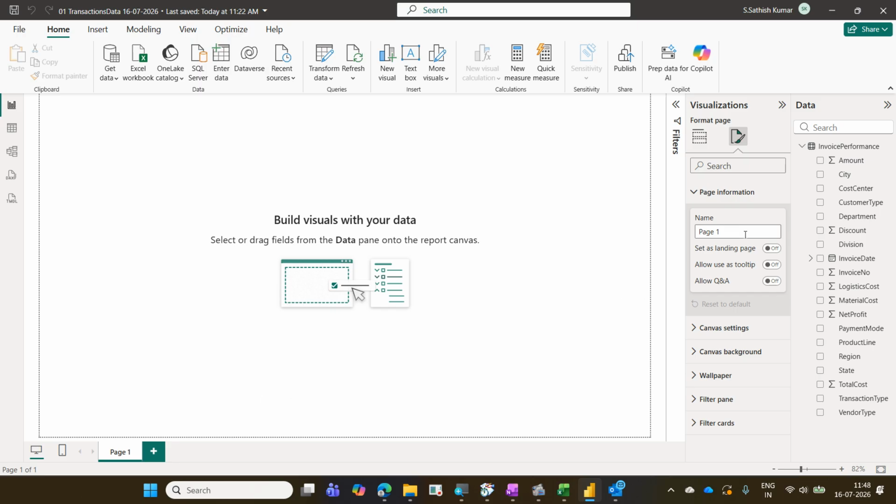Latest version, we have this option, set as a landing page. Those who are using an older version, April version, even the March version, you may not get this. This landing page is a new feature which has appeared only in May and June. What is this landing page? I will explain. We have hundreds of pages. Whenever I open, this should be my first page, landing page.